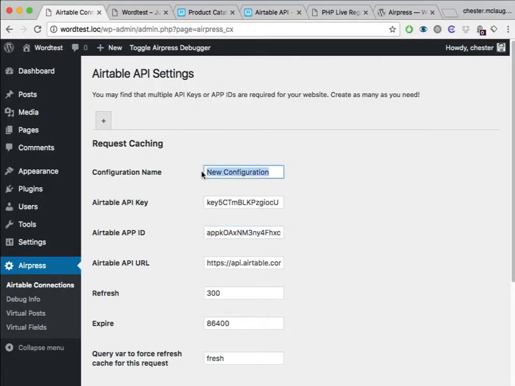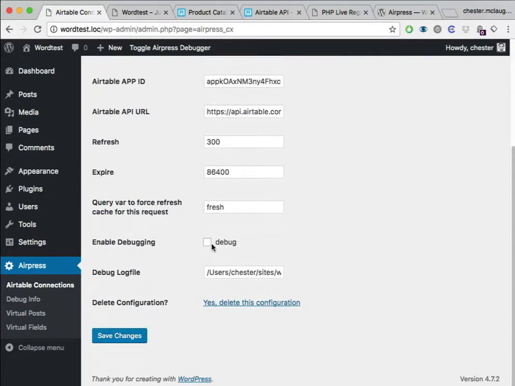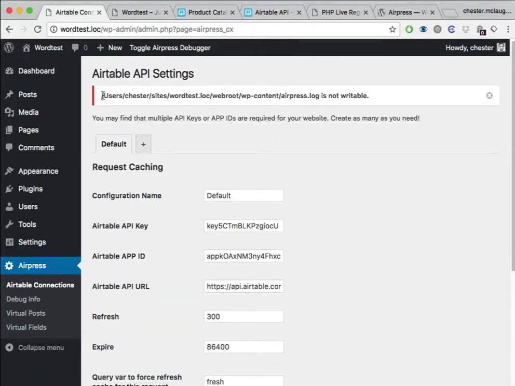And we can give this configuration a name. I'm going to call it default. You're able to add more than one configuration via the tab here and the configuration name. That will become important later, but for now this is fine. We can also turn on debugging and make sure that the Airpress log is someplace that is writable. If it's not writable, then we're going to get a little error message here that says we need to make it writable.